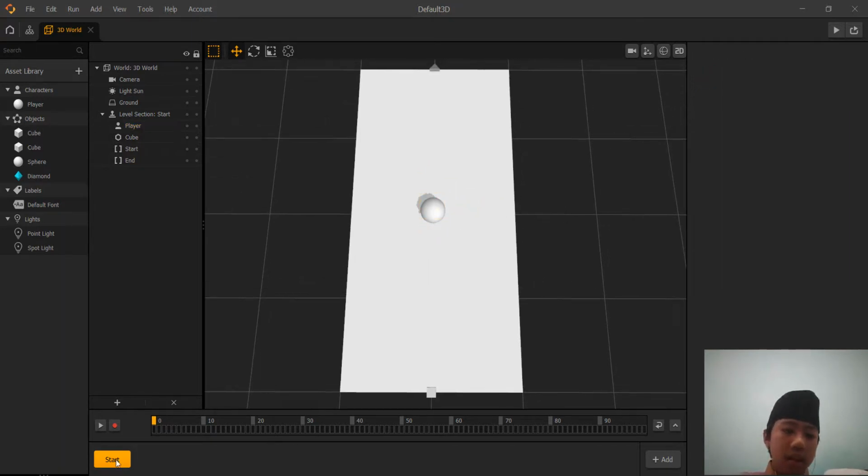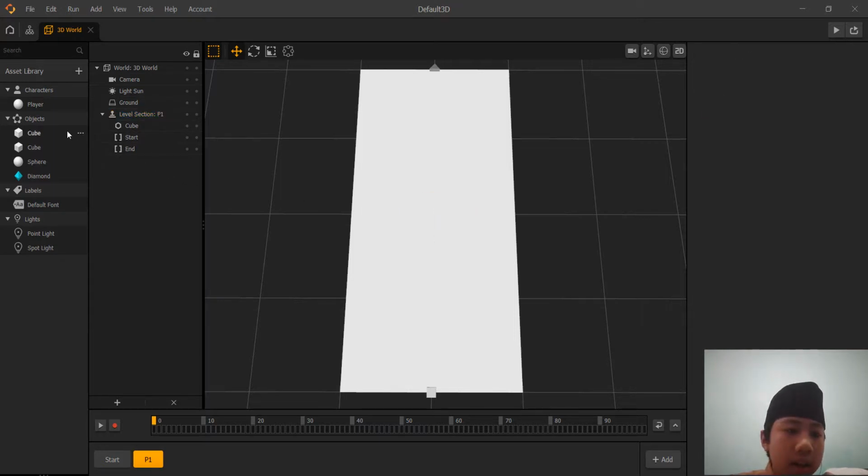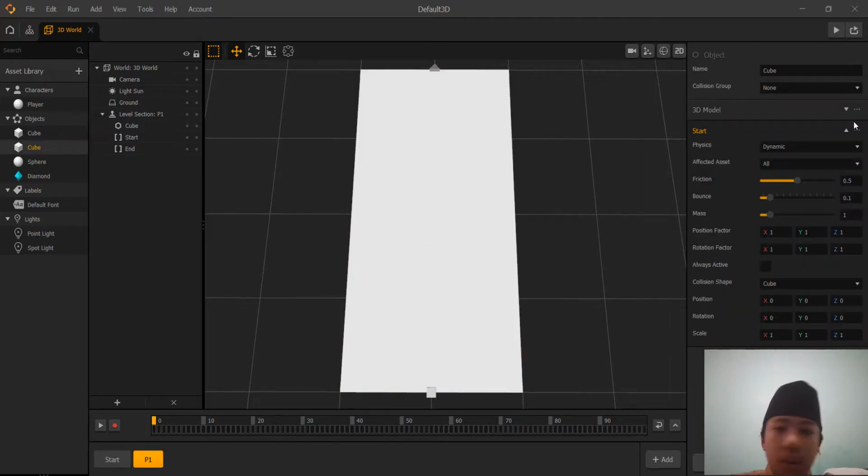Okay, the next one. You can click the start button and press D for duplicate. Name it 1 or P1, anything you like. Delete the ball, and then, wait, you need to change this cube into enemy.